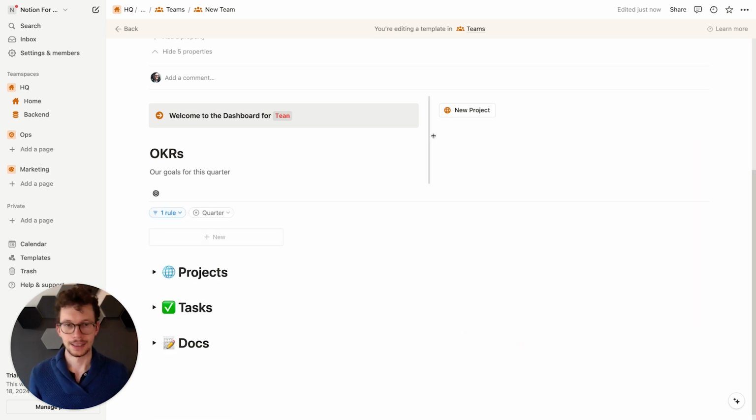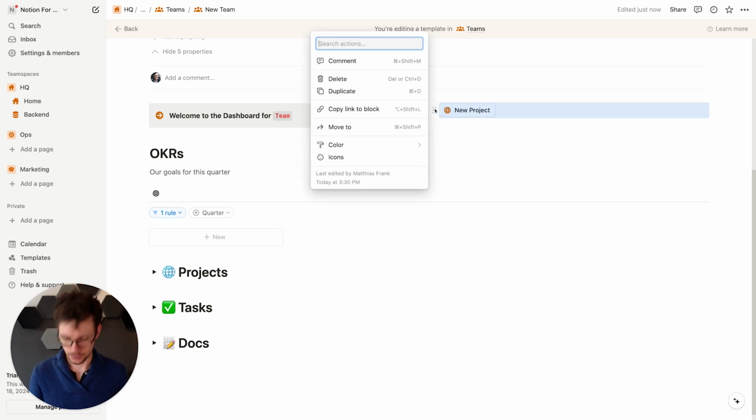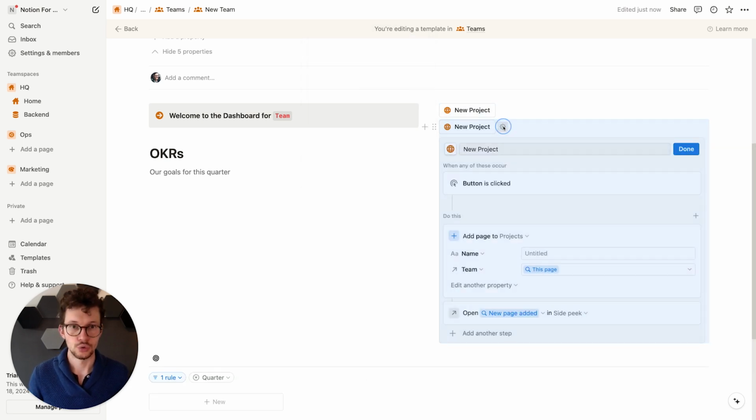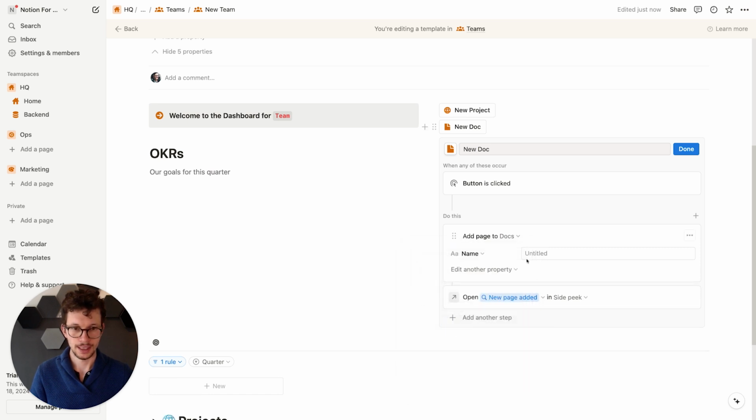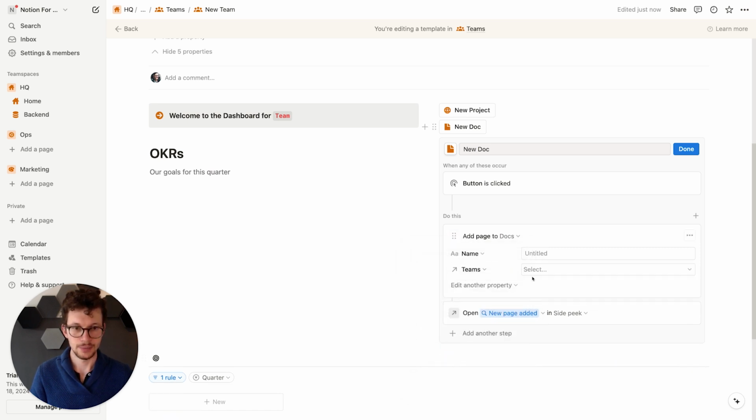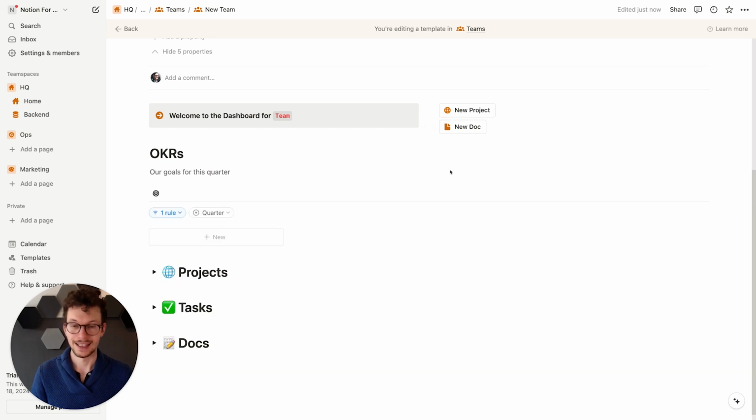Perfect. And then we could do the same for docs: new project, new docs, new doc with page. And then here we just flip this from add a page to docs. And here as well, we want to make sure that Teams is connected to this page. Perfect. Now, one thing that we, with our current setup, can't do here is add a new task button.